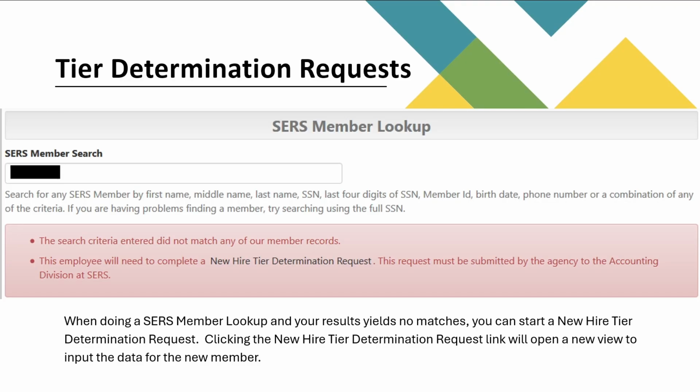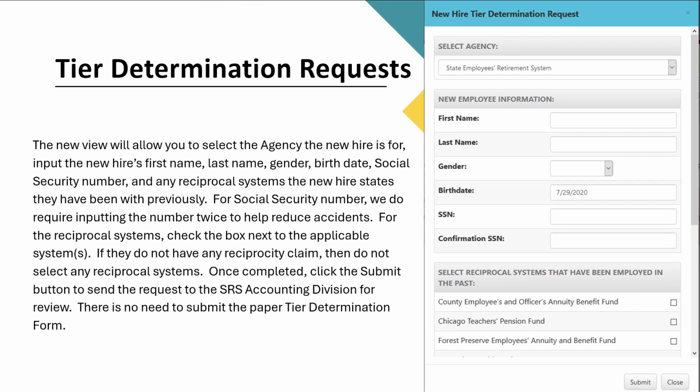When doing an SCRS member lookup and your results yield no matches, you can start a new hire tier determination request. Clicking the new hire tier determination request link will open a new view to input data for the new member. The new view will allow you to select the agency the new hire is for, input the new hire's first name, last name, gender, birth date, social security number, and any reciprocal system the new hire states he has been previously with.